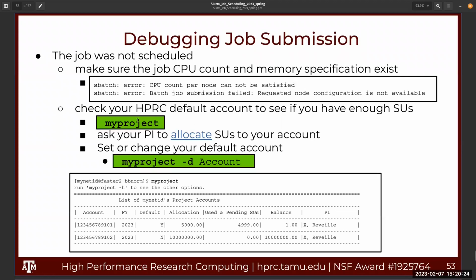You may also get a message that says you don't have enough SUs to run this job. Your job requires 1,000 service units, but you only have 500, so you need to get more service units. There's a link here that shows you how to get more. Basically, you ask your PI to allocate more service units from your PI's account.